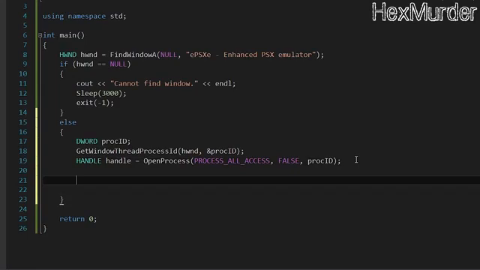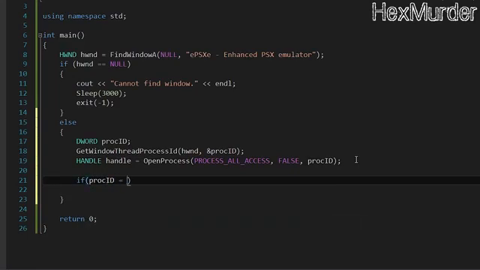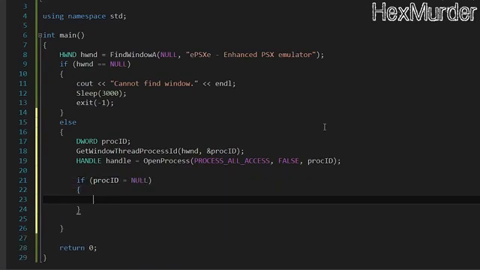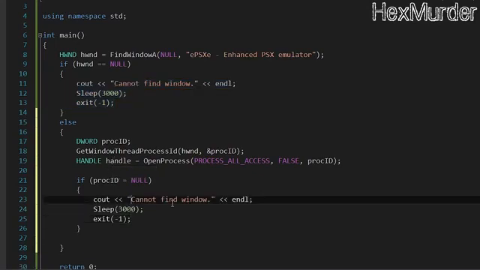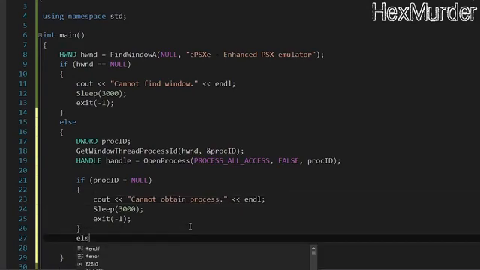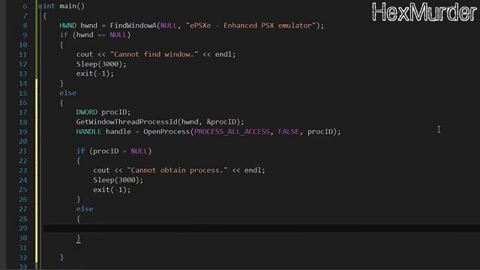Alright, so now we check if we got the process ID or not. So if the process ID is equal to null, we're going to basically throw the same error, just a little different. Cannot... Okay. So if it did obtain the process ID, now we're going to, I guess we can just write to memory.